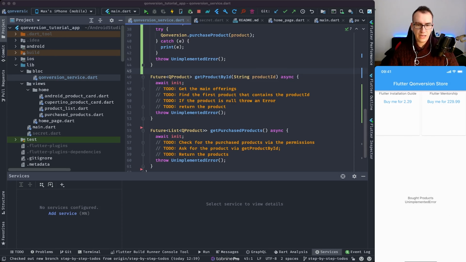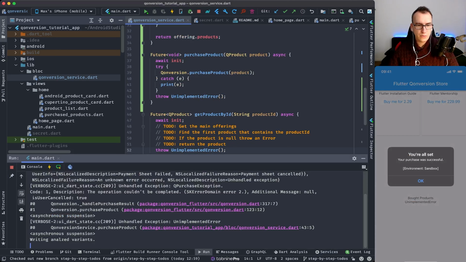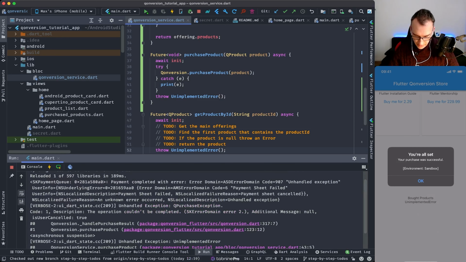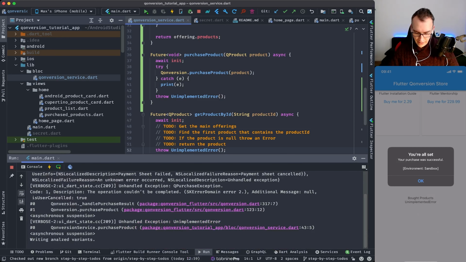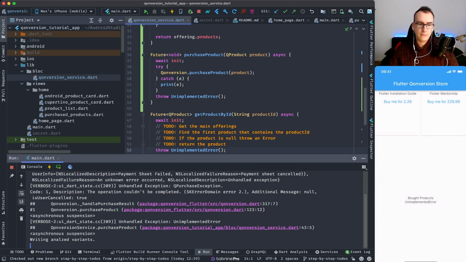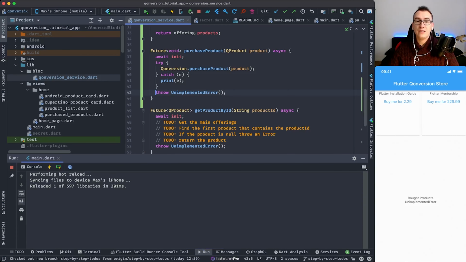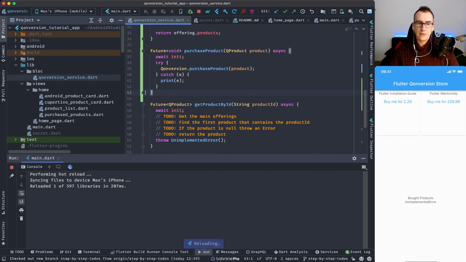I think we will get some errors now, and in our case we received: the operation couldn't be completed, additional messages null, and something crashed. But in the app itself, we get you are all set. We receive a positive case. And if we wait a second, if we check the purchase, usually we get the Q purchase exception. So we received an exception, and the reason is because we still throw the unimplemented error here inside of the purchase product. And if I remove that, now it should work.